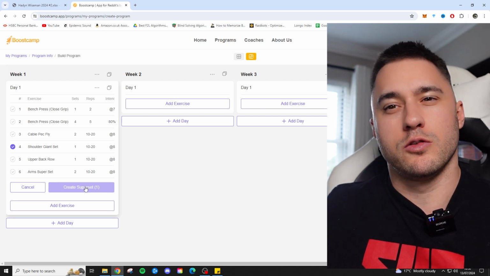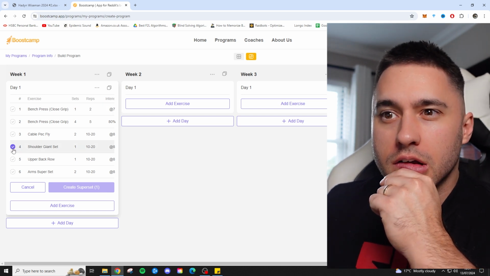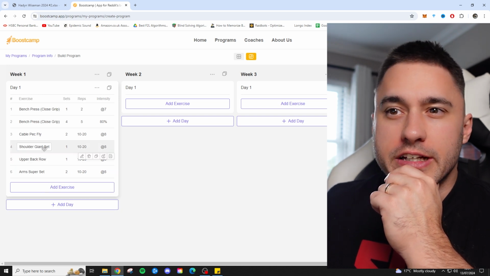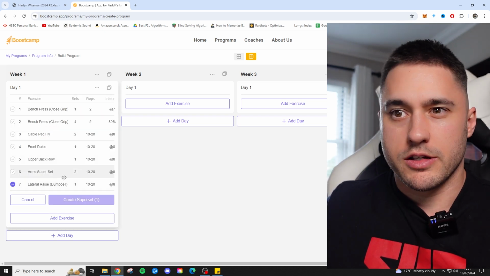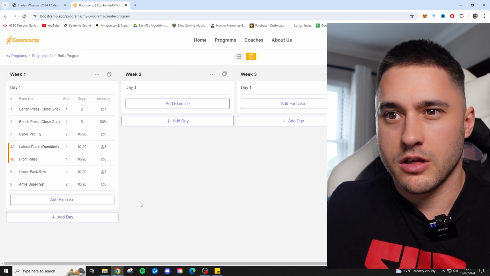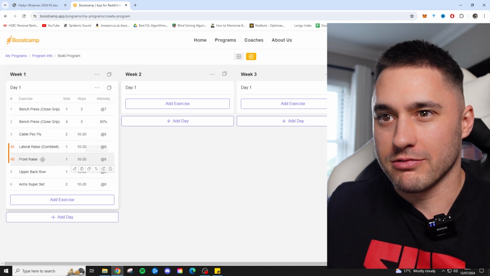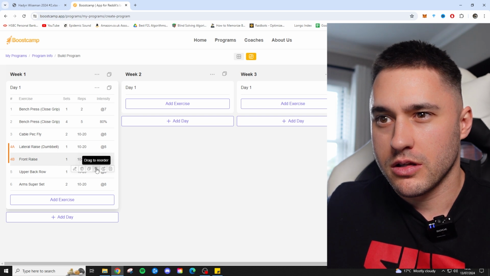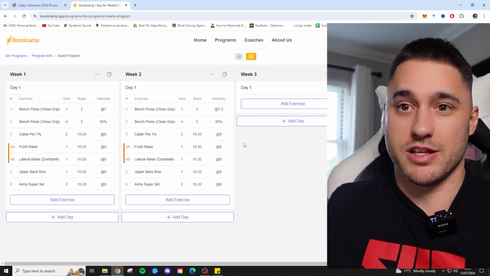I can't click create superset though. So how do I do that? I combine things. All right, let me rejig this then. Lateral raise. Now let's superset this with front raise. Very nice, very nice. Superset works. Drag to reorder. And I can reorder my superset. Right, nice. It seems very intuitive. As the first time using it, like I'm there, and it's been 10 minutes.